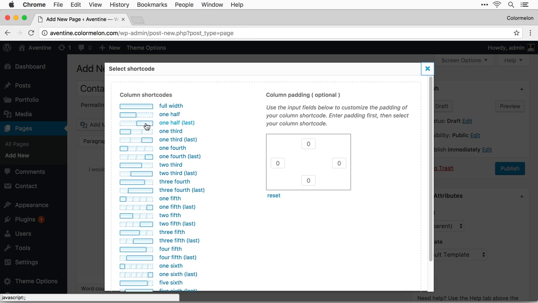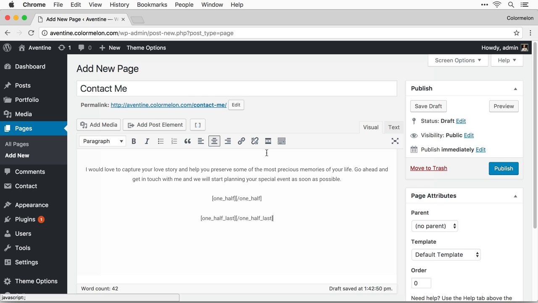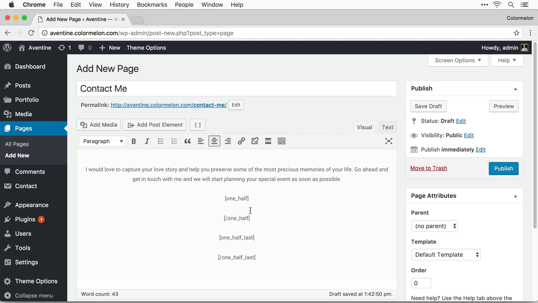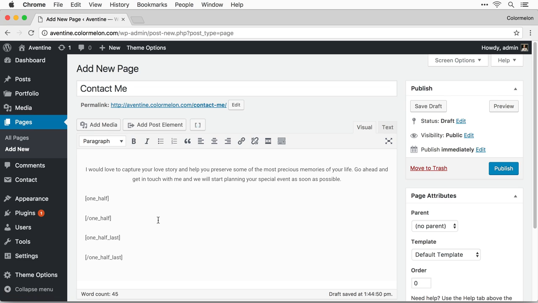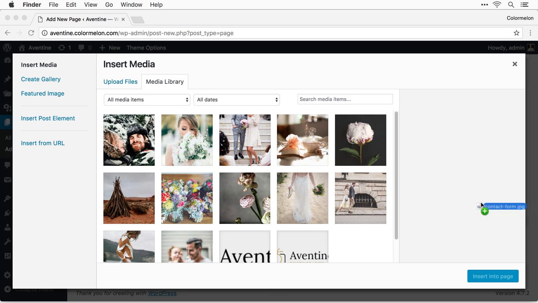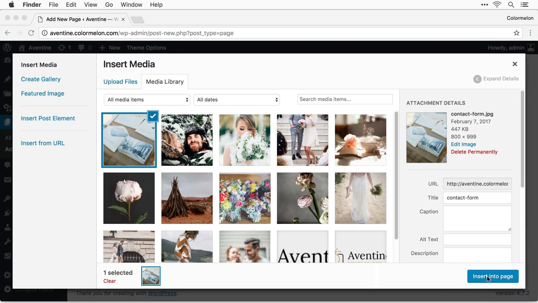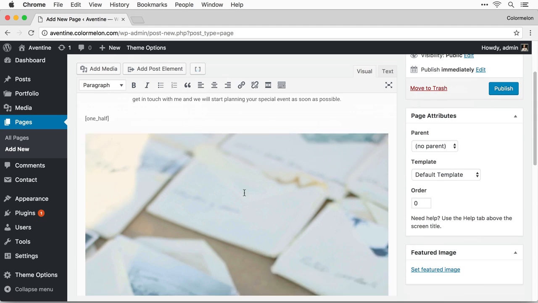And you can see a visual representation of the columns right here. So 1/2 last. And now between these shortcodes, right over here, we can paste in our content. I don't want these shortcodes to be center aligned, so I'm just going to cancel the center alignment for them. In the left half, I'm going to upload an image. So again, add media. Drag and drop an image. And I'm going to insert that into the page.